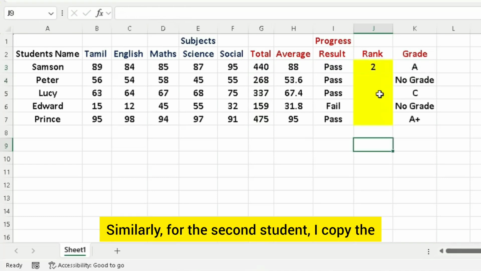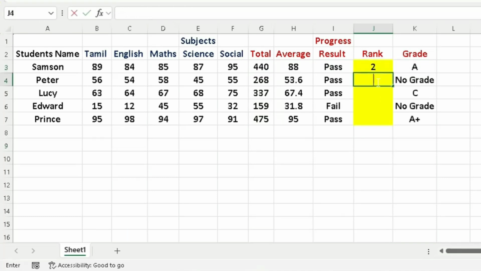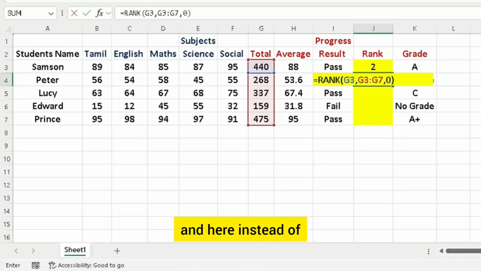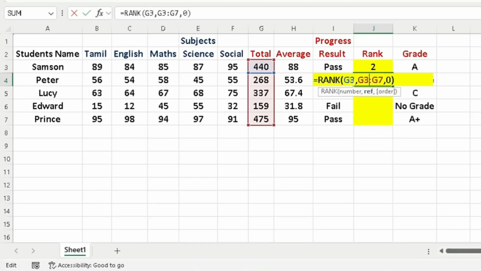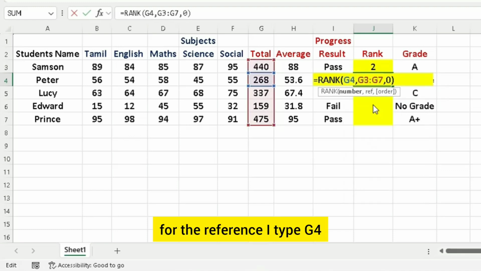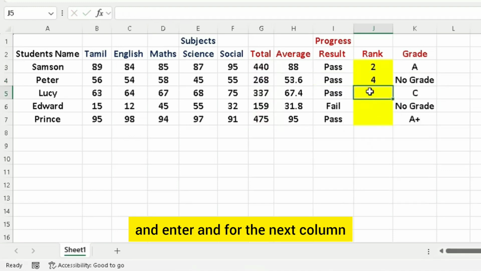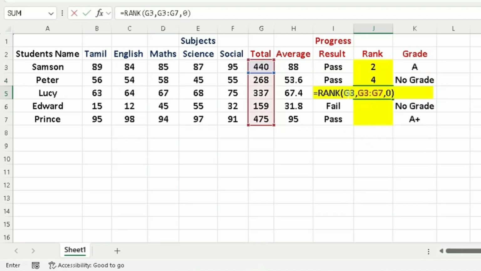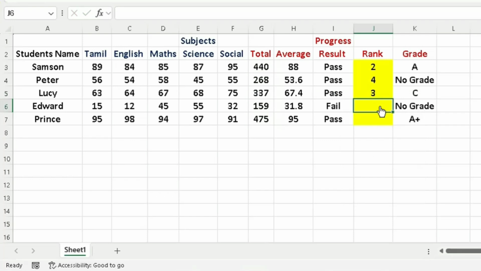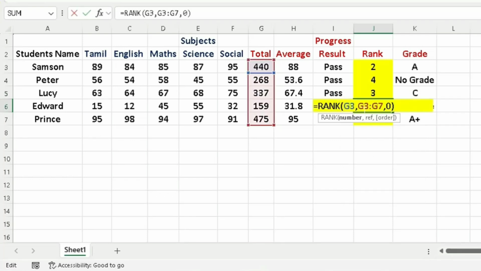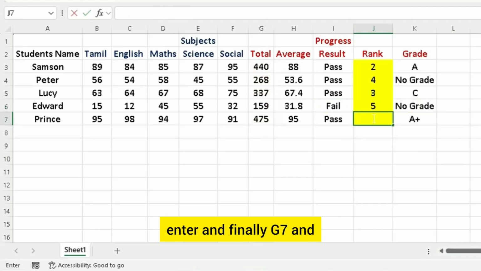Similarly, for the second student, I copy the same formula. And here, instead of G3, for the reference, I type G4 and enter. And for the next column, I select G5 and enter. And next G6, enter. And finally G7 and enter.